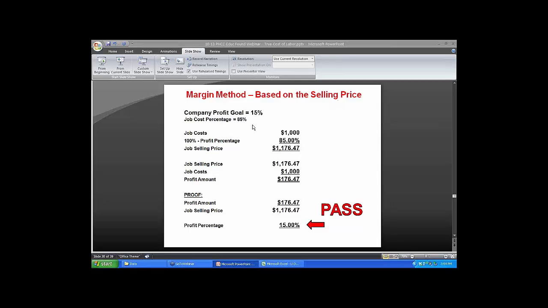Our profit goal is still 15%. Now, if our profit goal is 15%, what is the rest of the selling price? That other component is our job cost, right? So think about a pizza pie. You have 100%, you have a whole pie. If 15% of that pie is going to be the profit, the rest of that pie is going to be the job cost. Well, that job cost percentage is 85%. 100% minus the 15% profit goal is equal to 85%.